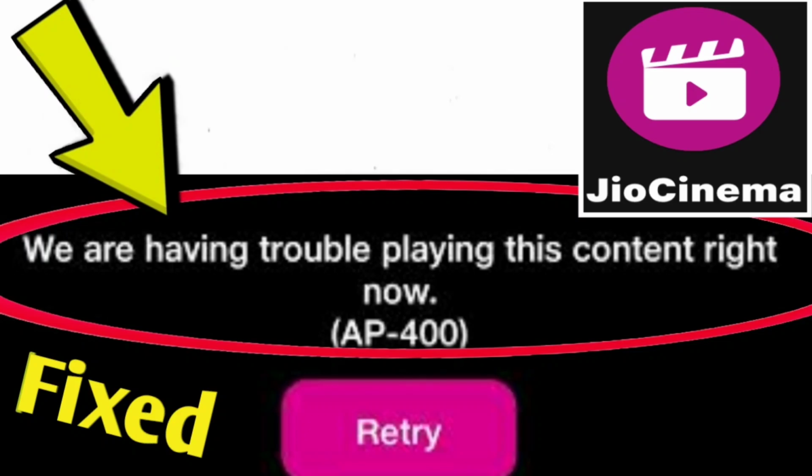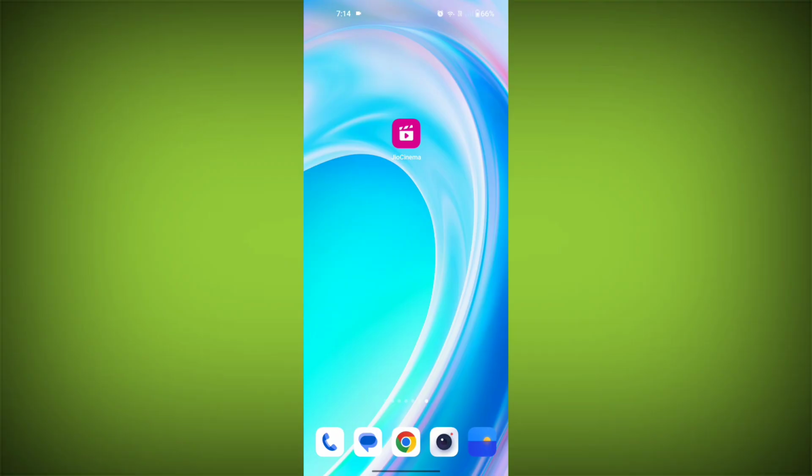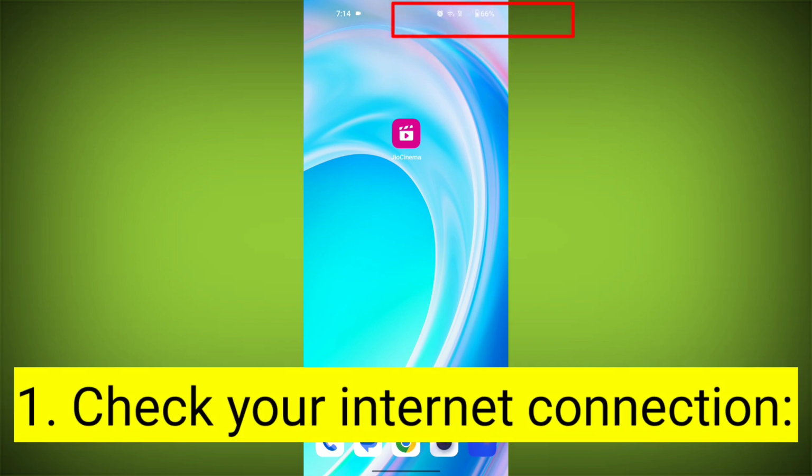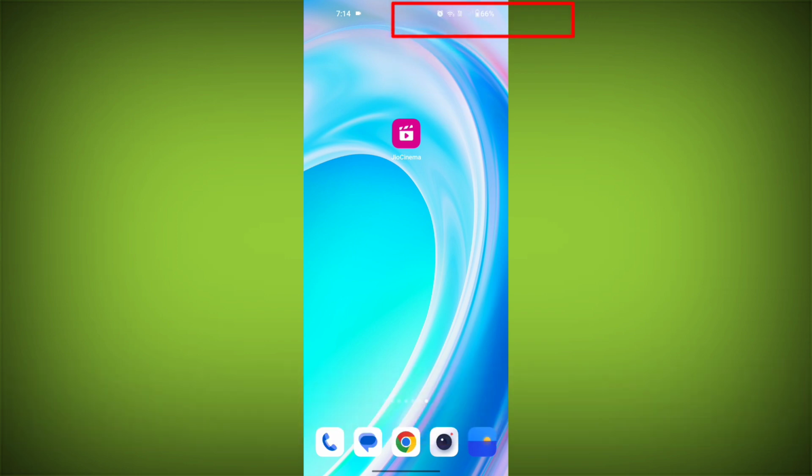If you're encountering a GeoCinema error, "We are having trouble playing this content right now, AP-400," you can try the following solutions. Here are step-by-step solutions for the GeoCinema error. First step, check your internet connection. Ensure that you have a stable and active internet connection. Switch to a different Wi-Fi network or cellular data if possible.